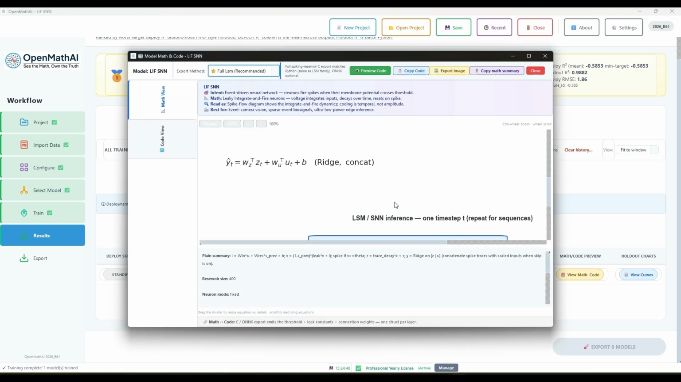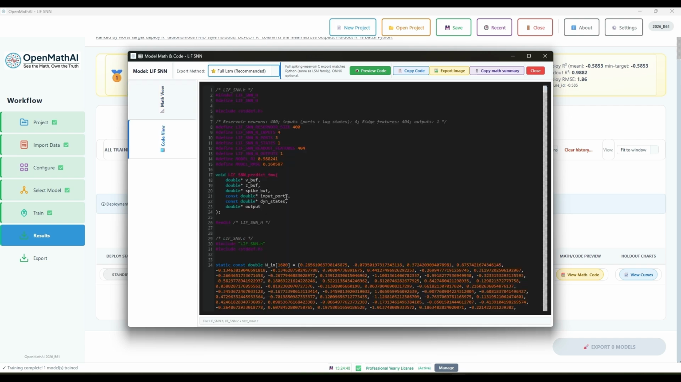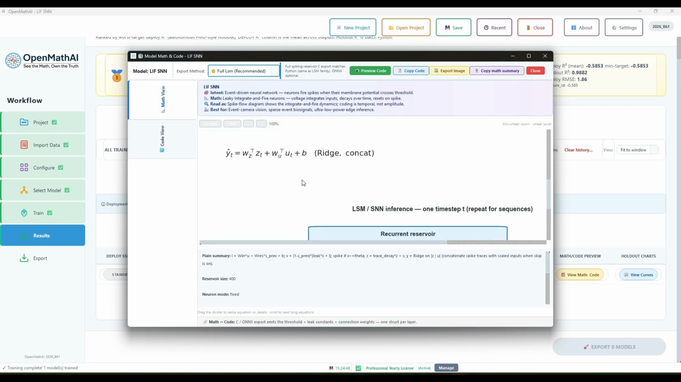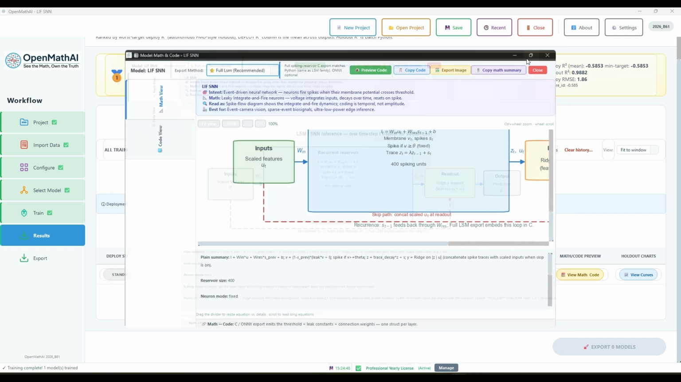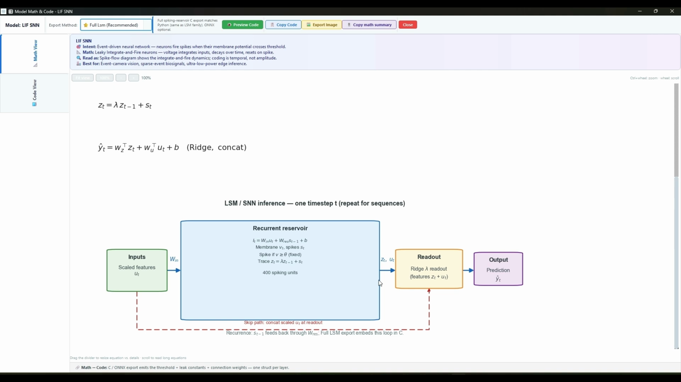Click Math and Code Preview to view the mathematical model generated by OpenMathAI. It shows the complete Leaky Integrate-and-Fire spiking neural network architecture, generated source code, and training details. Open the Math view to visualize the complete LIF SNN model. Maximize the window and scroll down to see the input layer, recurrent reservoir with 400 spiking units, readout layer, output prediction, the feedback recurrence path, and the complete network structure.